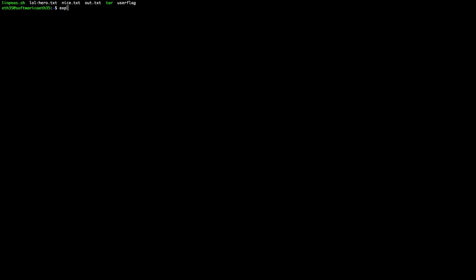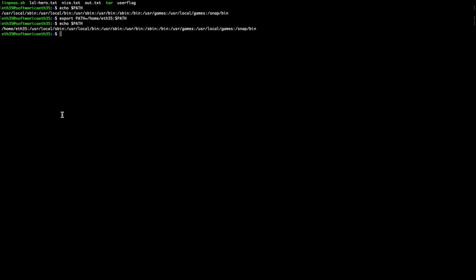Now let's echo the PATH to see the path of this file. Now let's export our home path for further exploitation: export PATH=/home/ets35:$PATH. Echo PATH to check.